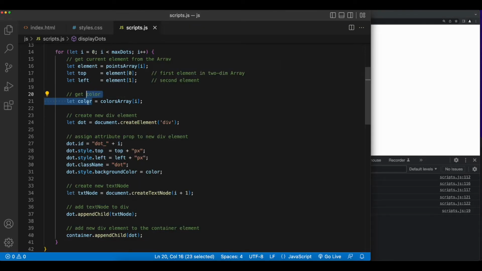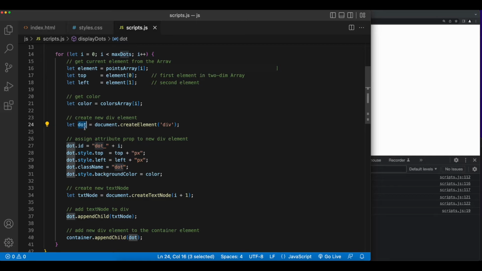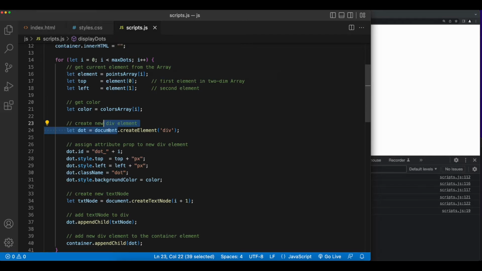Next, we'll get the color for the dot from the ith index in the colors array. And now we're going to perform some DOM manipulation and create new divs in the HTML. So here we'll create a variable named dot, and we'll go to the DOM, the document object model, and create a new element of type div.